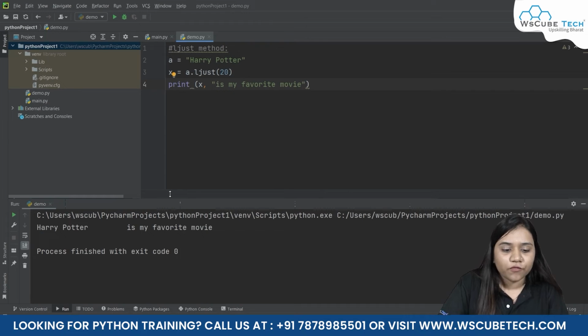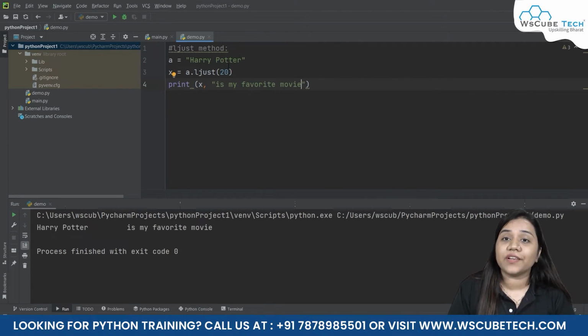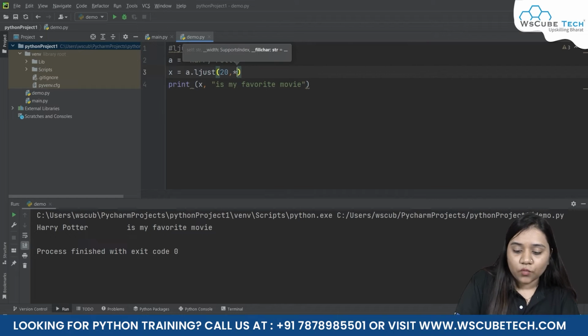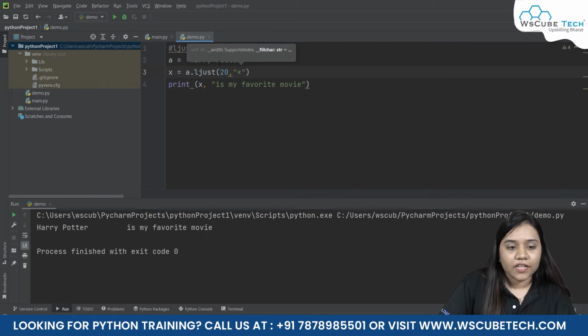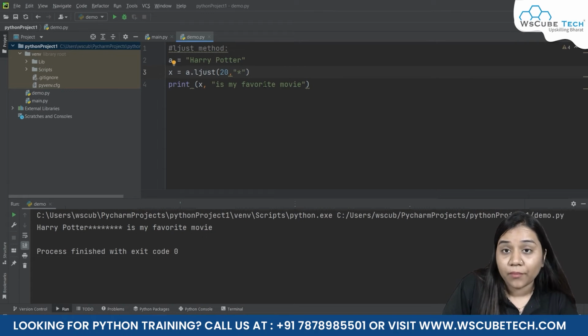You can see after Harry Potter, there are 20 spaces. If you want to remove these spaces, if you want to fill them with any other character instead of spaces, all you need to do is after 20, put a comma and write any character that you want to add inside the quotation. I'm going to add a star, or asterisk sign. As soon as I run it, yes, the space has been filled by the asterisk signs, and we have got a left alignment for Harry Potter.